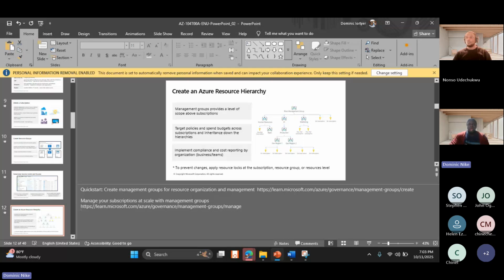So let's continue to where we have on our slide here, how to create an Azure resource hierarchy. I mean, sometimes you ask yourself, what is Azure resource hierarchy?